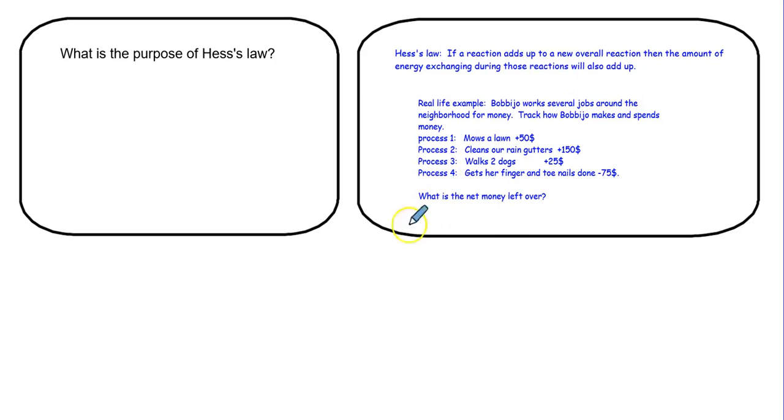Now remember, reactions tend to have multiple elementary steps. Step 1, step 2, step 3, step 4. You're making money. You mow a lawn, you make $50. You clean out gutters, you make $150. You walk 2 dogs, you make $25.